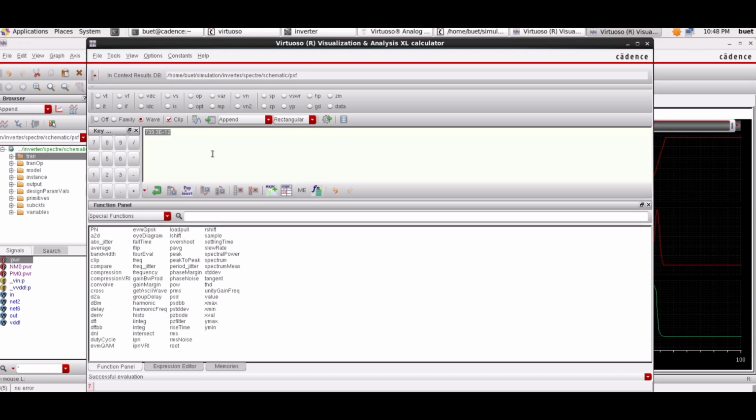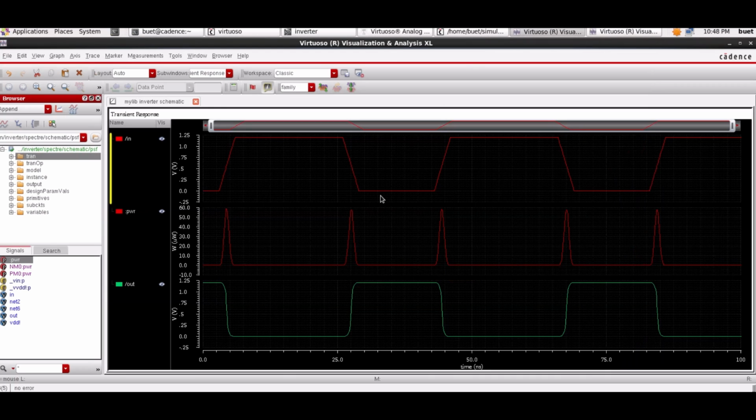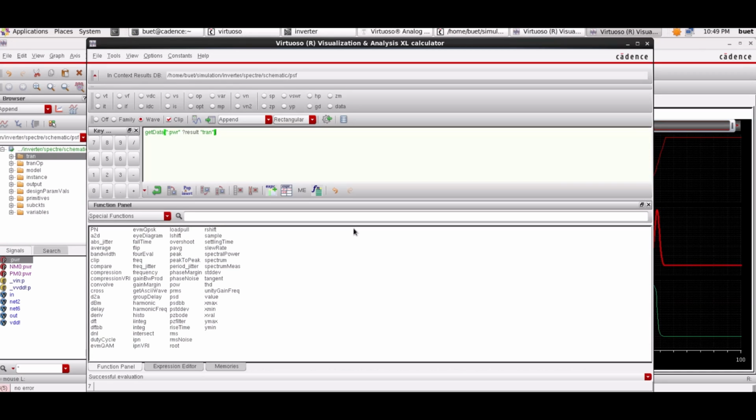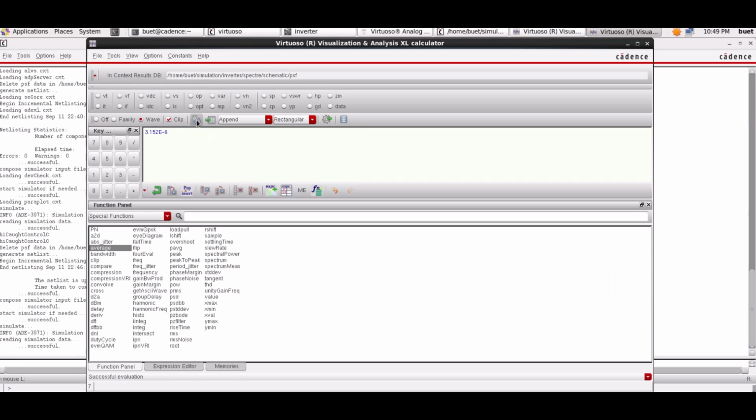Now switch back to the waveform window and left click the mouse once on the power waveform. Then switch back to the calculator window. The buffer window should be filled in as follows. Now select average from the special functions menu. The buffer will now look something like this. Click on the evaluate the buffer icon and the average power dissipation in that time window will be displayed, like so.